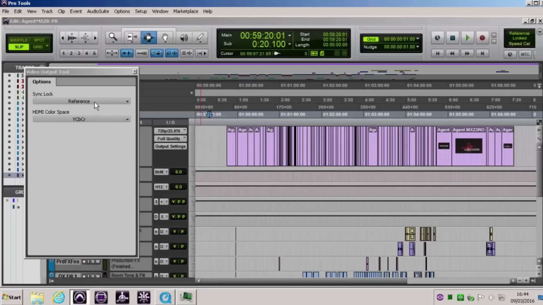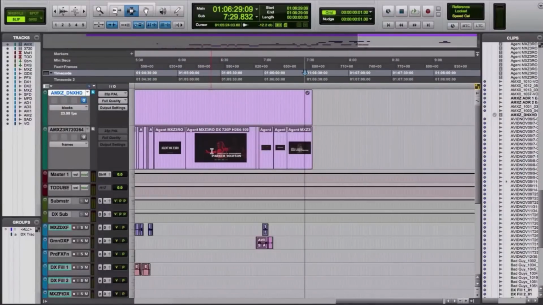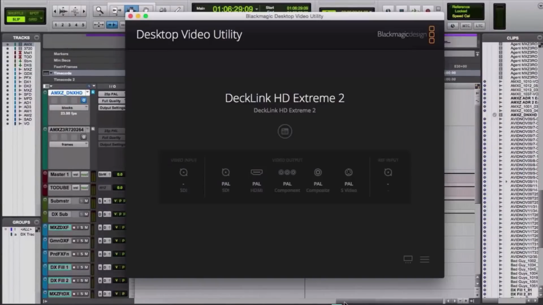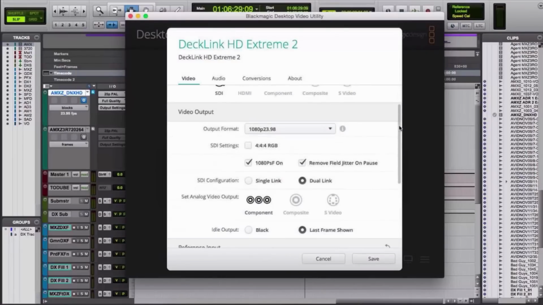We're locking it to a reference signal as Steffen described. And we've got some color space options as well. On the Blackmagic system, click on that. It actually launches the system preference. This is the DeckLink system preference, and we can go in here and review the settings that we're using for the physical hardware that we're using.